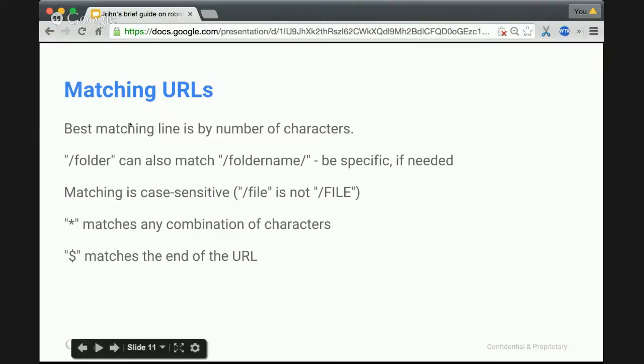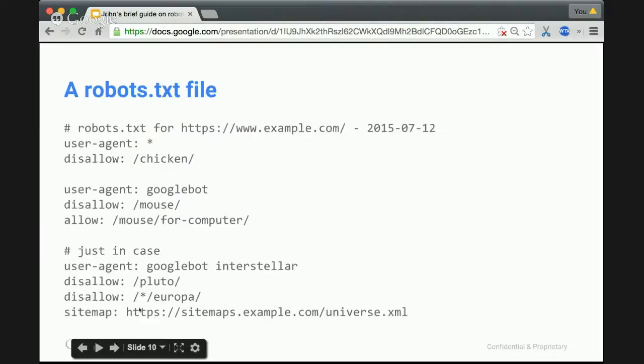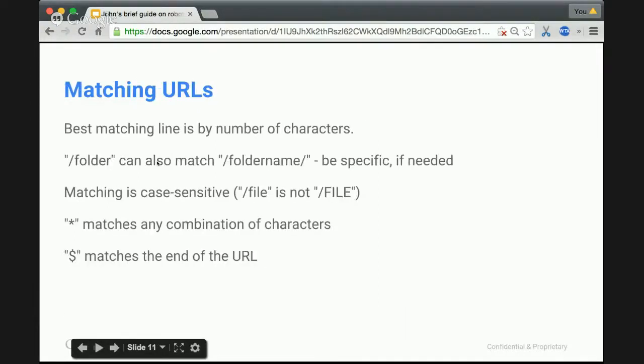Asterisk is a character we saw briefly here, and it matches any number of other characters. So in this case, it's essentially disallowing anything, as long as it has /Europa/ at the end of that URL, or somewhere in between the URL. And the $ sign matches the end of the URL. So if you explicitly want to match something that's right at the end of the URL, then you could use a $ sign there.